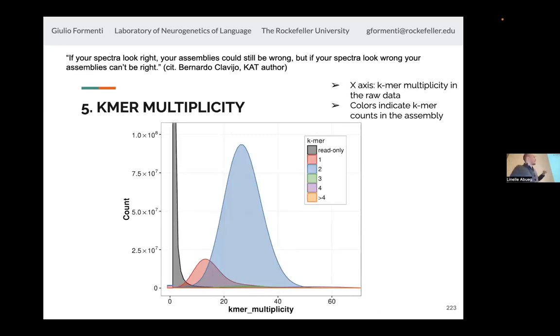This is a bit complicated as a plot, but it's very important. This is also a result from this tool that we just ran, so we'll see how it looks for the yeast. It's a spectra plot or a k-mer multiplicity plot from Merqury. So it looks a little bit like the histogram that we see for the GenomeScope plot, right? It's a histogram of k-mers as well, indeed.